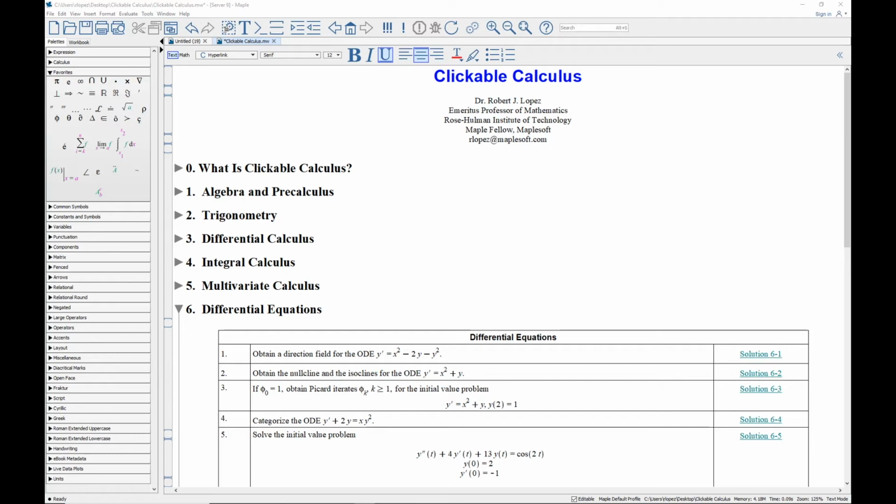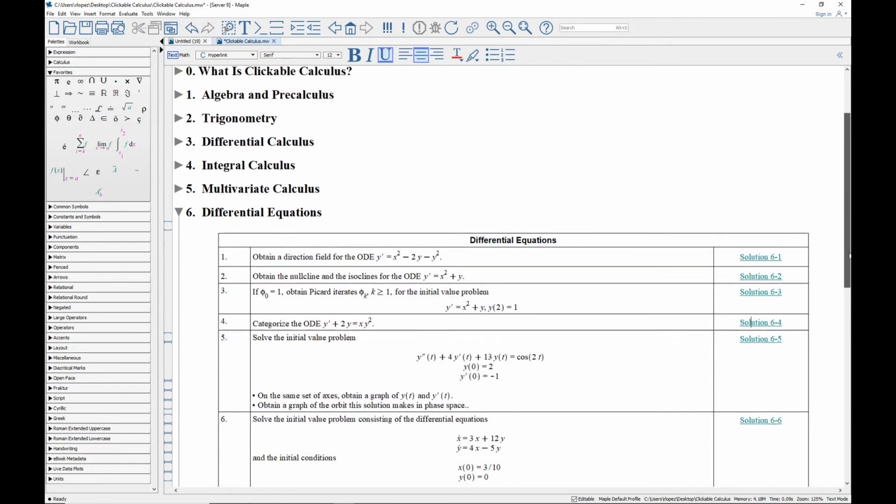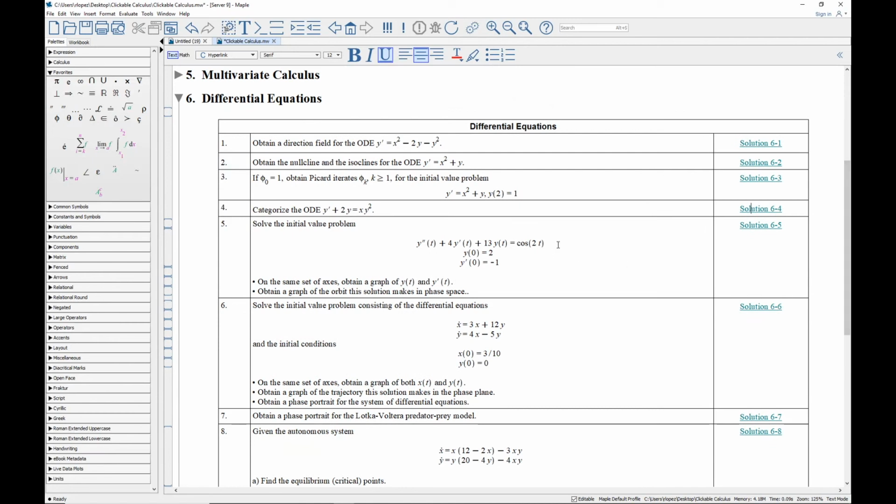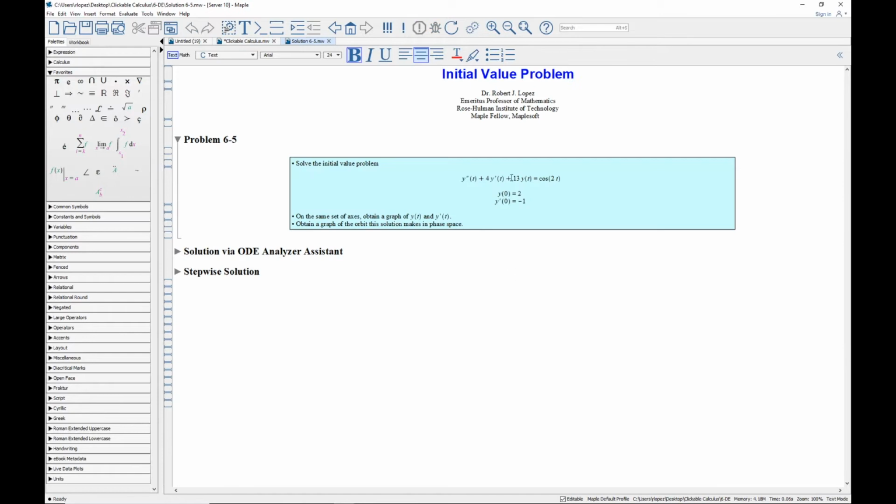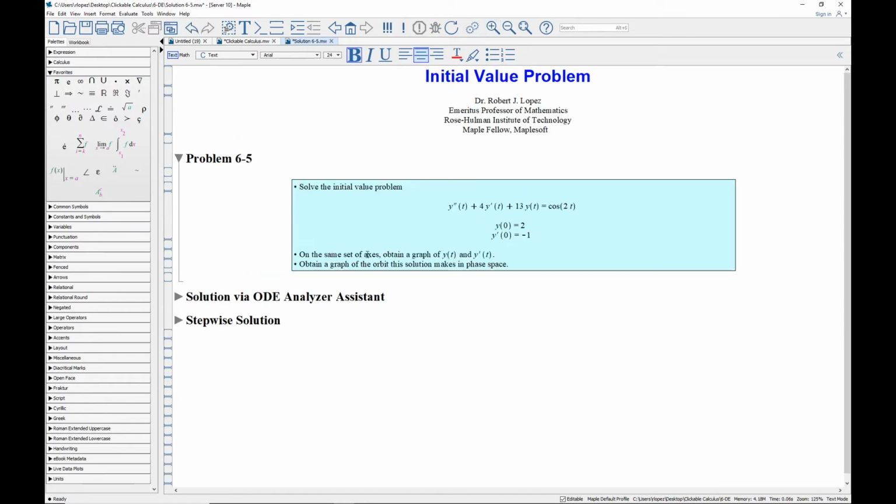A significant chunk of the differential equations course is devoted to the second order constant coefficient ODE, the initial value problem that it captures. This differential equation is the equation of motion for a damped oscillator, and it's driven. So let's take a look at this initial value problem.